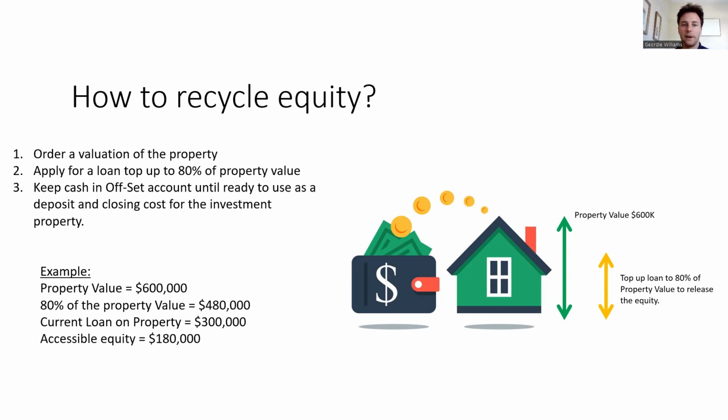So this is a very powerful way to expand your portfolio quickly. It saves you time from not having to save up the cost for a deposit and closing costs for your second and third and fourth property. So it allows you to consistently move forward. As the market continues to rise, you can then refinance your properties, increase your loans, draw back that equity, and then recycle that equity into your next deals. So this is a very powerful strategy that is used to grow portfolios quickly.